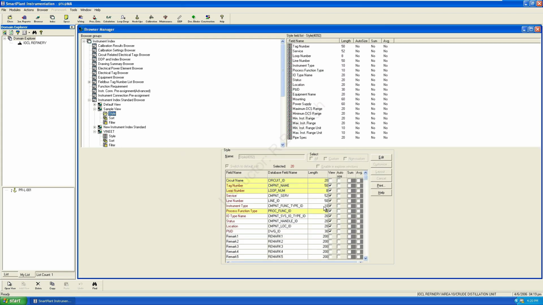This is very important, because this decides what information you want to show in your browser modules. Earlier we opened a view, and in that view we saw multiple columns. Those columns we selected from the style option. In style, if you want to edit, go to the edit options.